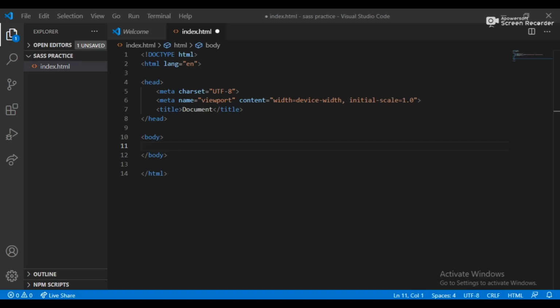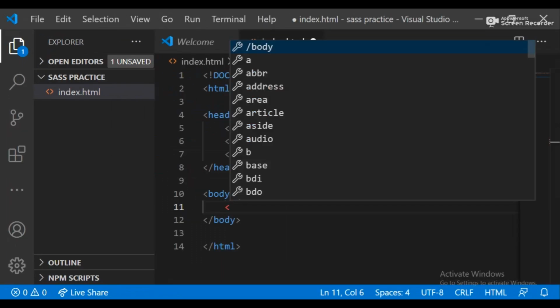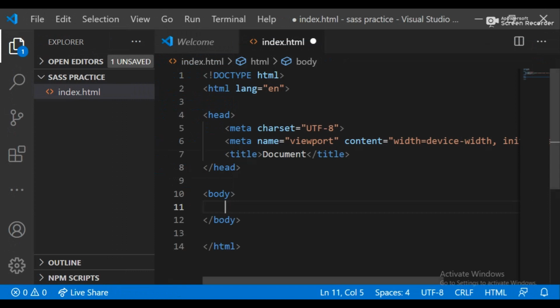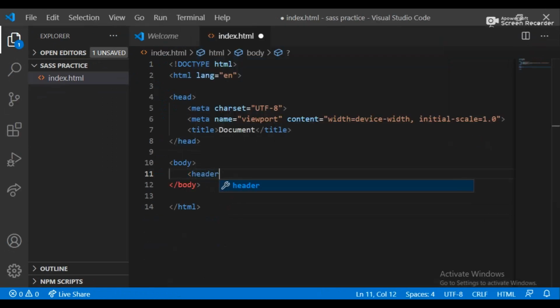Hi guys, in this video I am going to show you how to work on the SASS application. So here you can see I made a folder for the SASS practice. In this folder you just need to create an HTML page. Here we need to add the template. It's a demo template, so I'm just using the header and I'm working on the SASS.